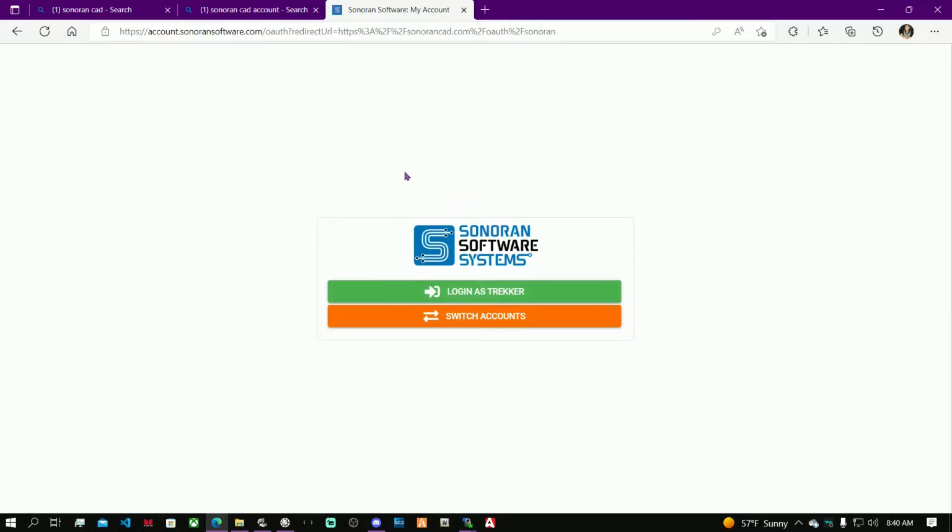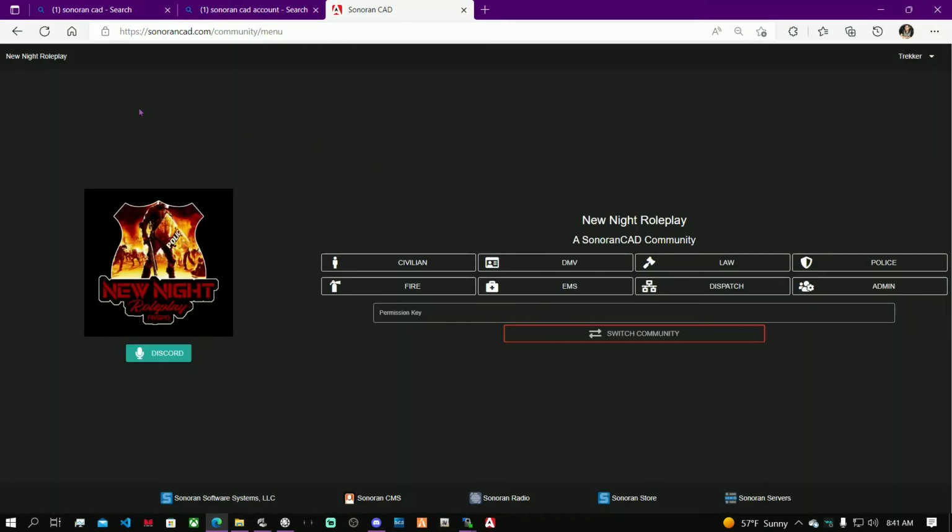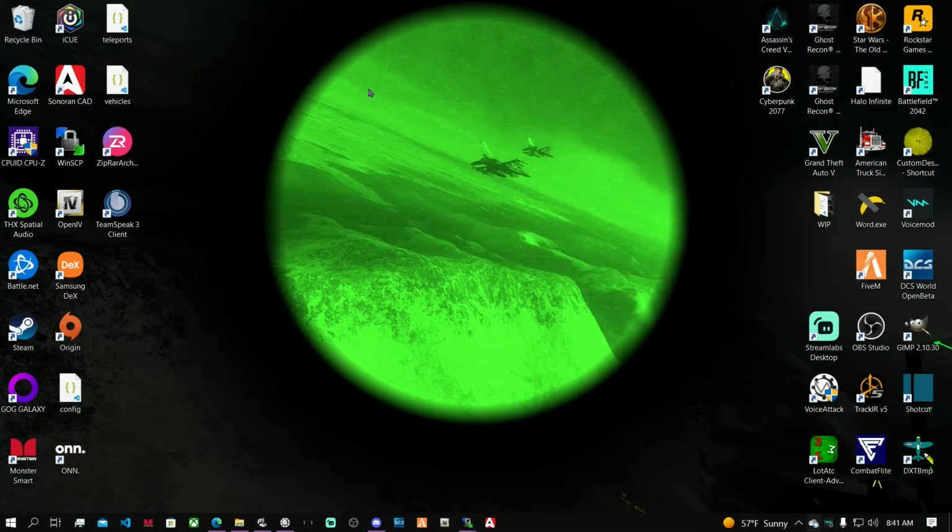If you already have an account, you will see sign up or register or log in and switch accounts, all that good stuff here. So I'm just going to log in. If it's your first account, you'll need to create one, obviously, and then verify your email. Once we've done that, we're good to go on the CAD side. After that, we'll go download TeamSpeak. You'll download whatever TeamSpeak your operating system requires, 32-bit or 64-bit.